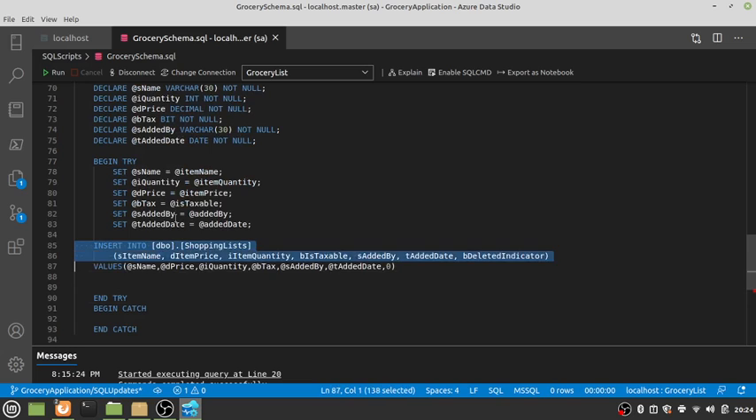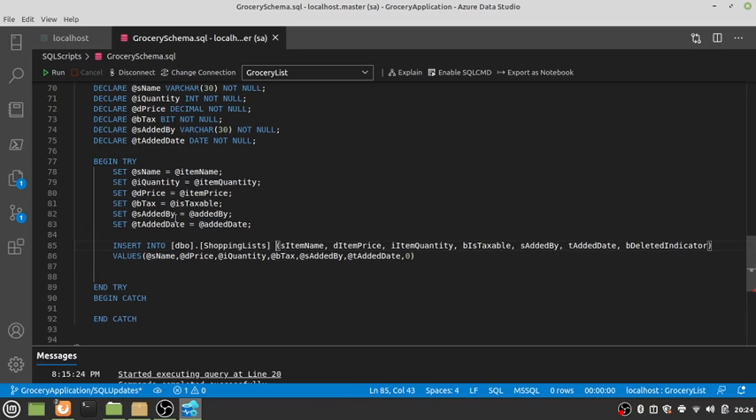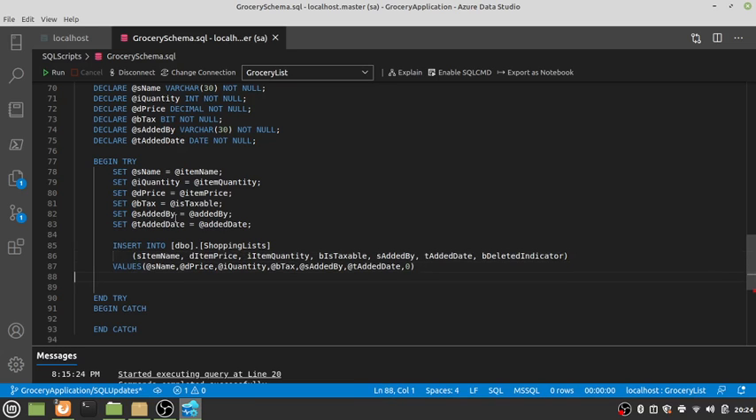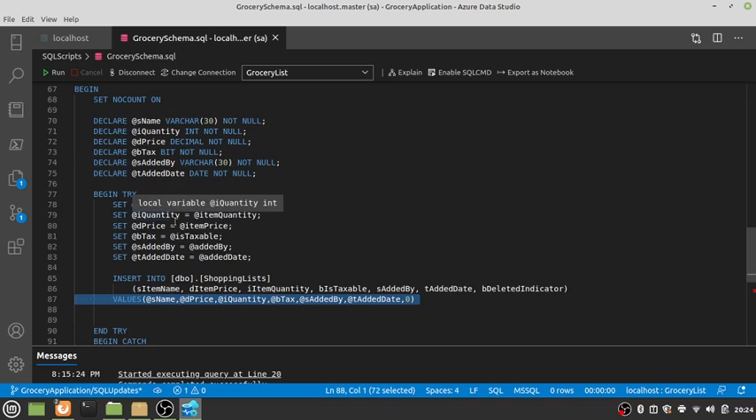Okay. So it's going to do an insert into there. And that's our list of columns. And this is our passed-in parameters from our stored proc. Then what we want to do is get back the number of rows that were inserted into the table.